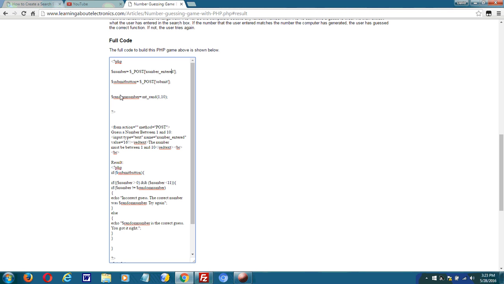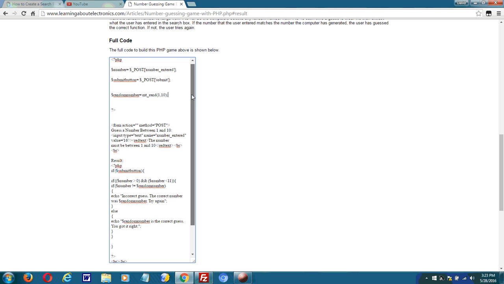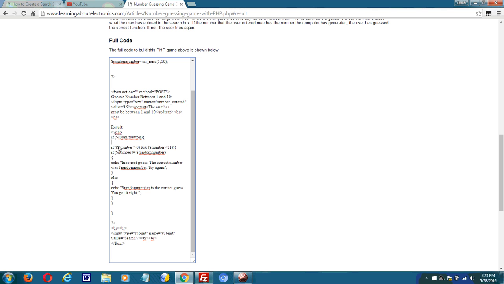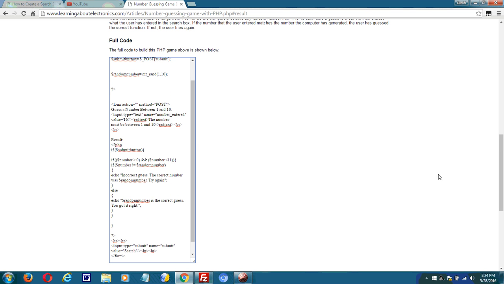We extract that number, and we create a random number using the mt_rand function. We put it through 1 to 10 because we want a number generated from 1 to 10. Then, if the submit button is clicked, we first check that the number has to be between 1 and 10. As long as the number that the user entered is not equal to the random number created by the computer, we echo incorrect guess, the correct number was, and we put what the computer generated. Else, we say that the number that the user entered is the correct guess and that the user got it right. So again, a very simple game.